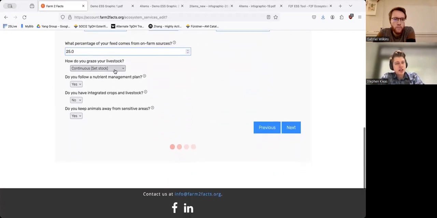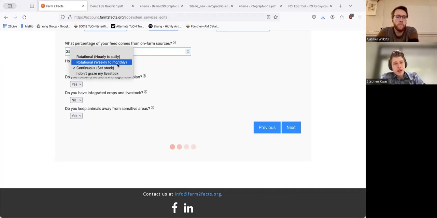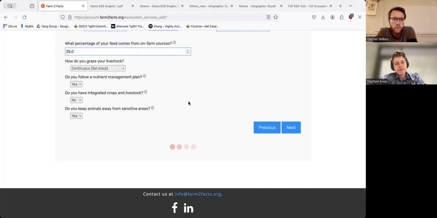All right, so the next question is how you graze your livestock. So continuous or set stock, meaning it's just sort of in one pasture. Rotational, meaning you rotate the livestock through different pastures, either weekly or monthly, or hourly to daily. And then there's also an option that you don't graze your livestock at all.